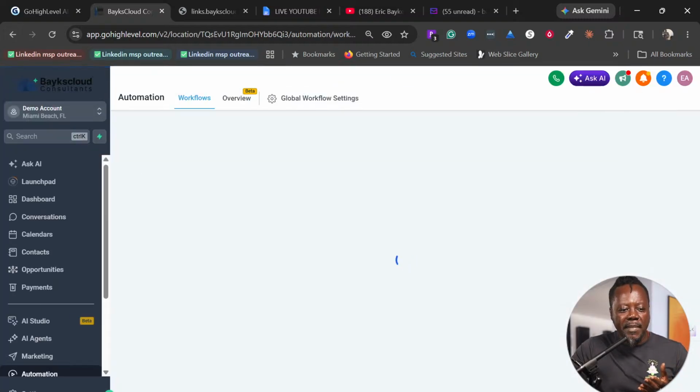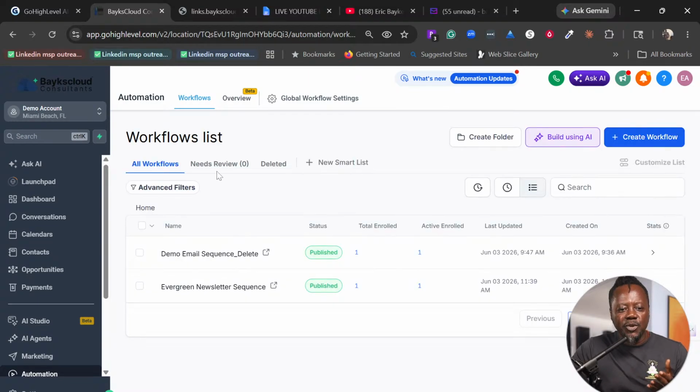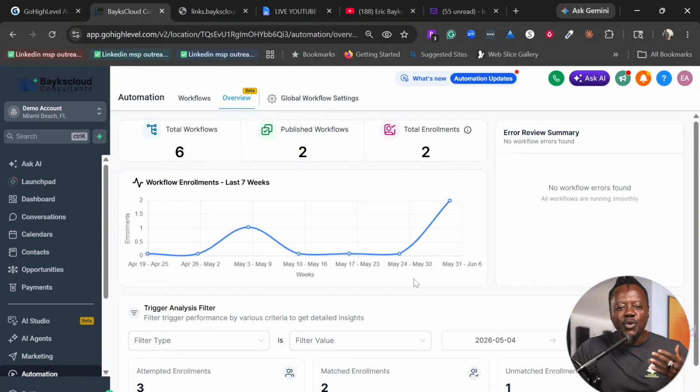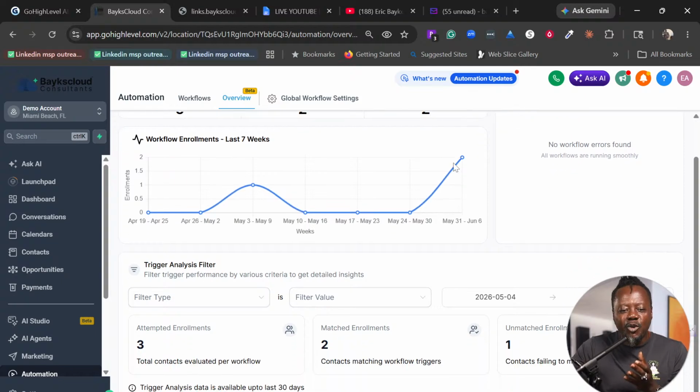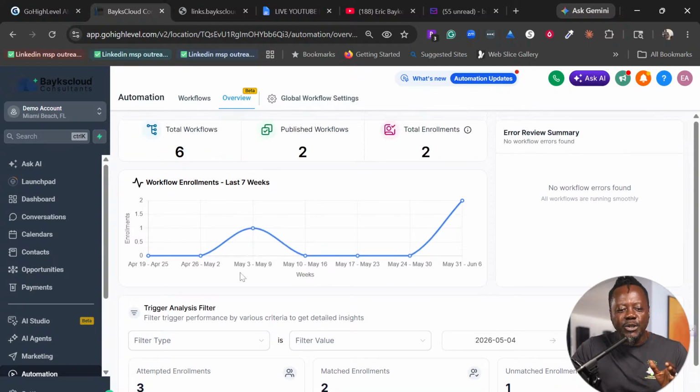Now, if we want to see the metrics, we can come back to the automation window and then go to overview. Once we go to the overview, we can see the number of workflows we have, the number of published workflows we have, the total enrollment, and what has been sent, what hasn't been sent, and what is failing. All those things you can get in a beautiful dashboard, and you can see what is happening here. So this is how this whole thing is set up.